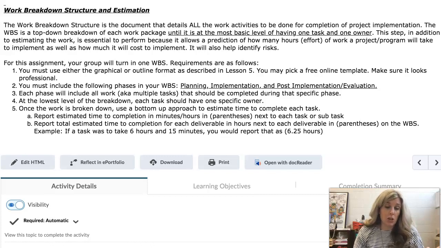And you can look through this. I've provided several videos on the module for work breakdown structures, but it's really a top-down breakdown of each work package until it is at the most basic level of having one task and one owner. This step, in addition to estimating the work, is essential to perform because it allows a prediction of how many hours effort of work a project or program will take to implement, as well as how much it will cost to implement. It will also help identify risks.